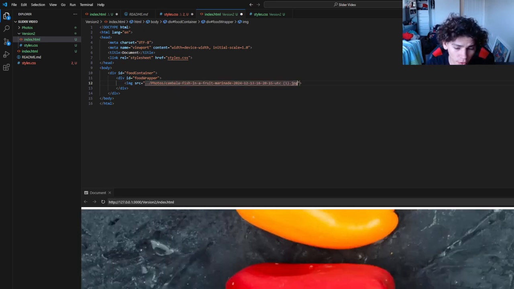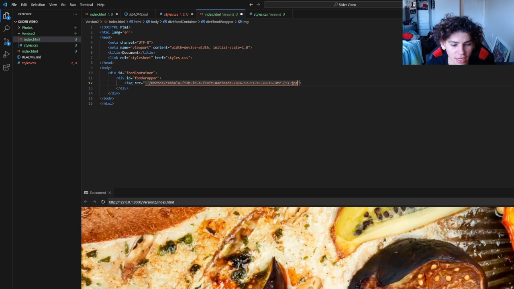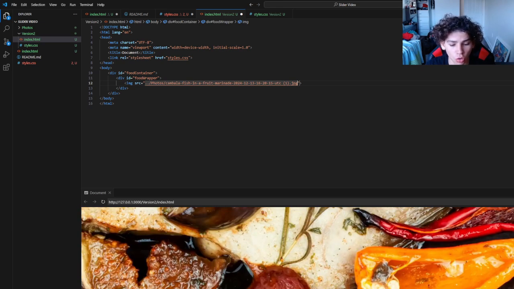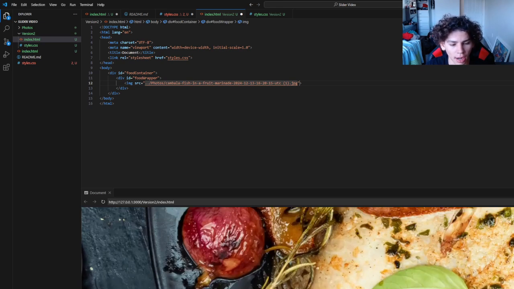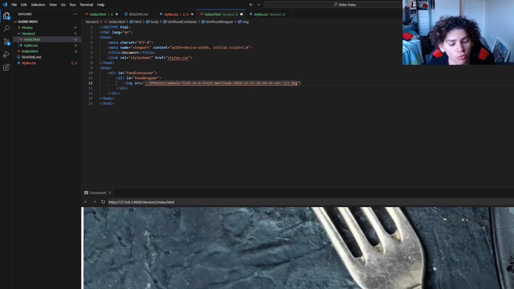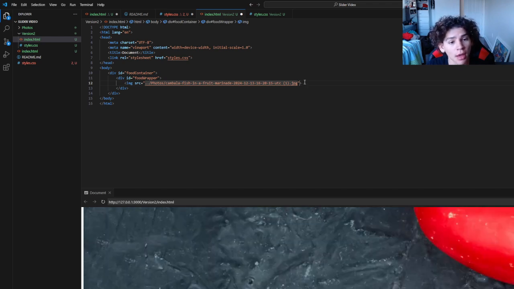Now it's super big, right? You can't really see anything. It's super zoomed in. So definitely not ideal right now. But we're going to work on that so that we can make it the right size.